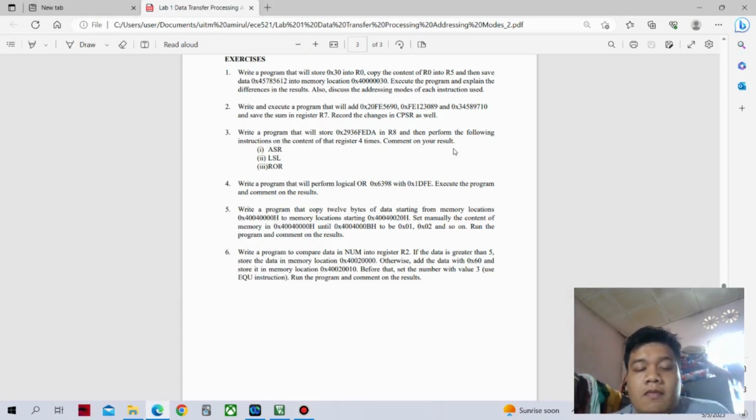So the question number 5 is: write a program that copies 12 bytes of data starting from memory location 0x4004 to memory location starting at 0x4004. Set manually the content of memory from 0x4004 to be 01, 02 and so on. Run the program and comment on the result.